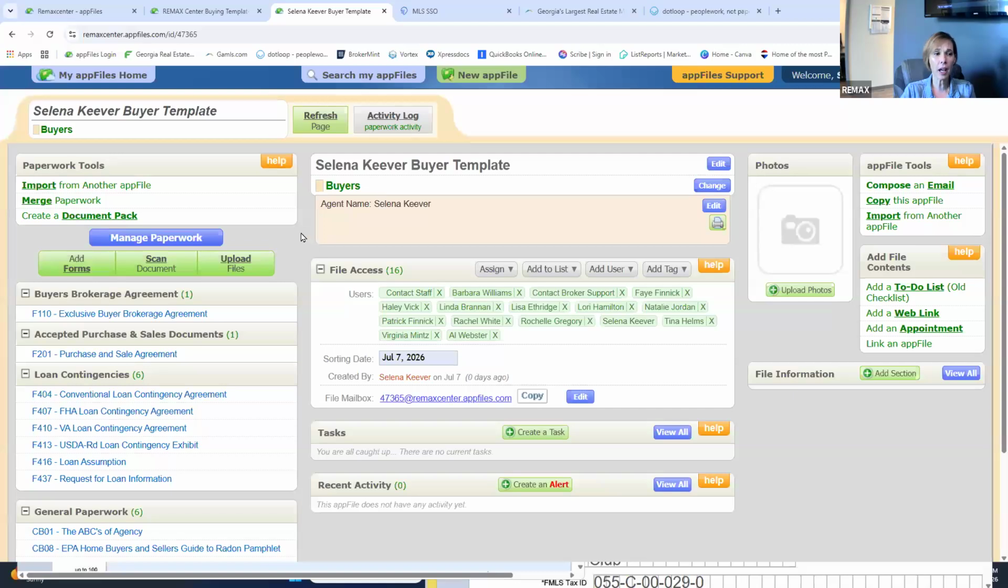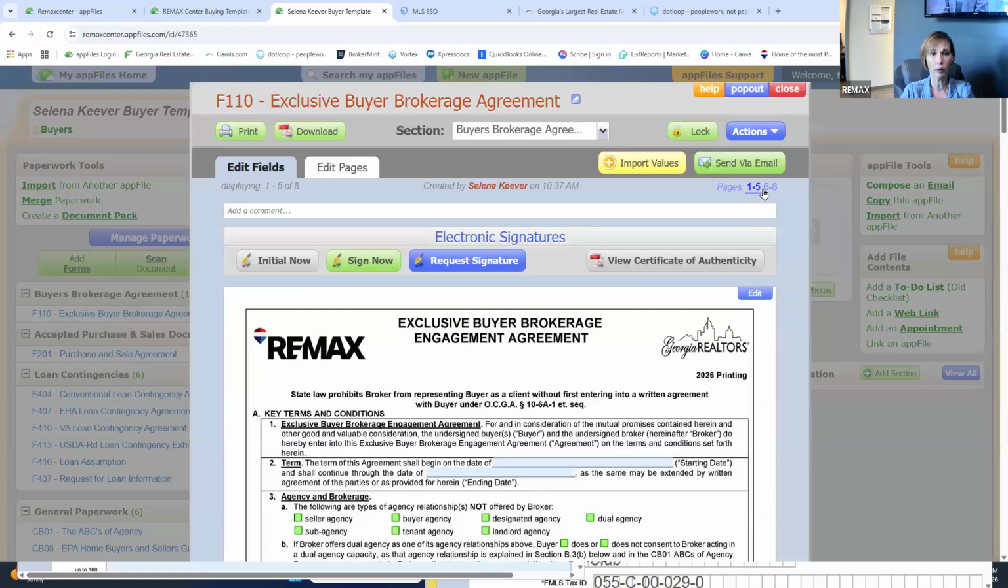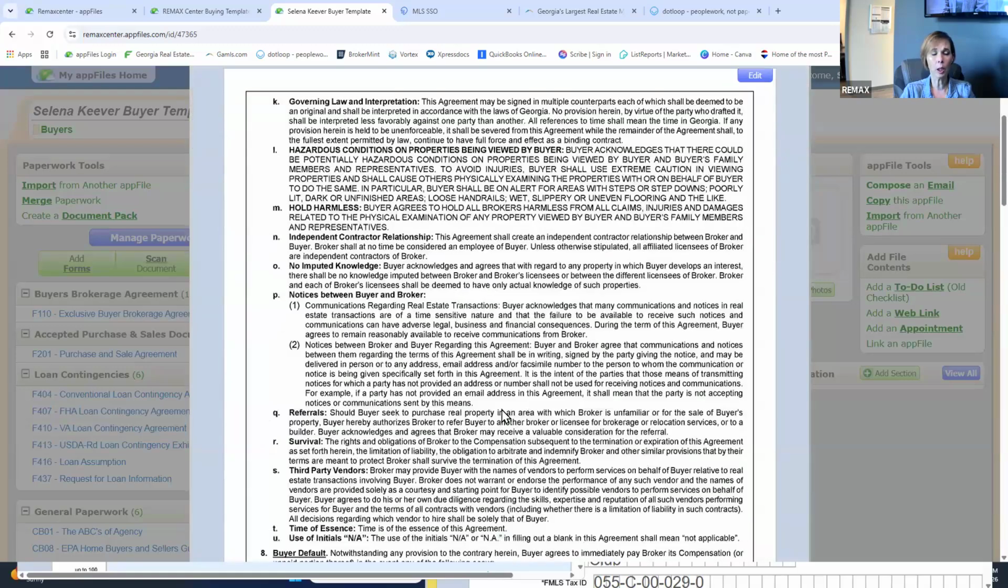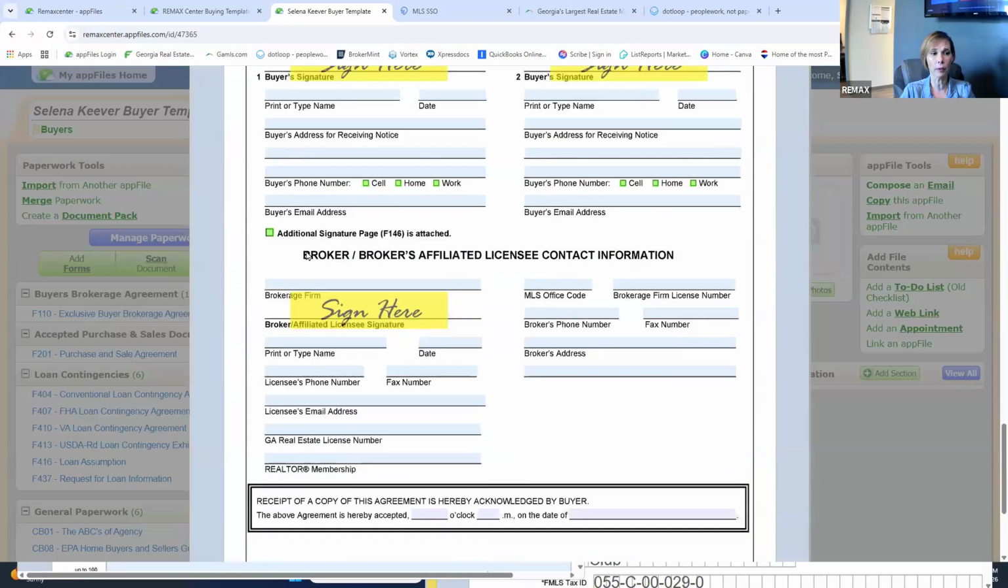And the advantage of that too is once you get this set up the way you want it to look, now you're going to come into your forms and you're going to make sure that you have all of this information here at the bottom filled in. So that way, when you copy the app file, this is already going to be filled in for you. Okay.